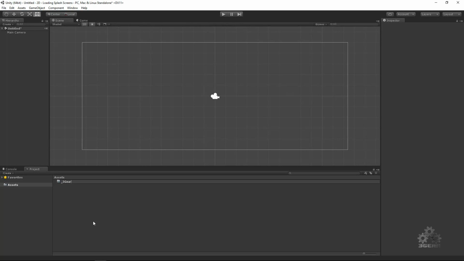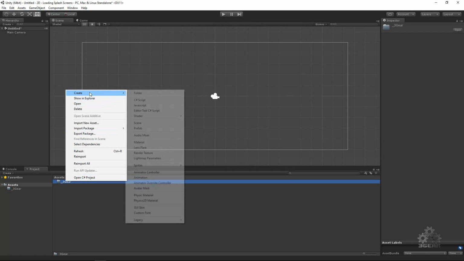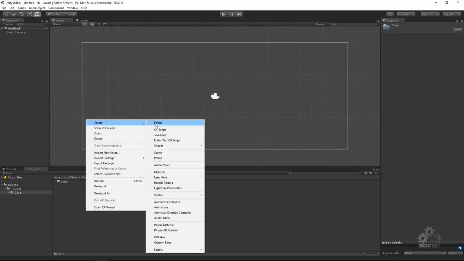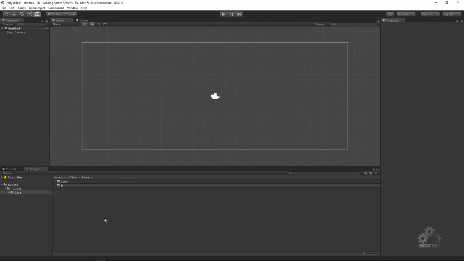Okay, my first folder, trigger. Then I will have another folder that will be my core scripts, and another folder that will be the editor scripts, and my engine folder for my runtime game scripts.